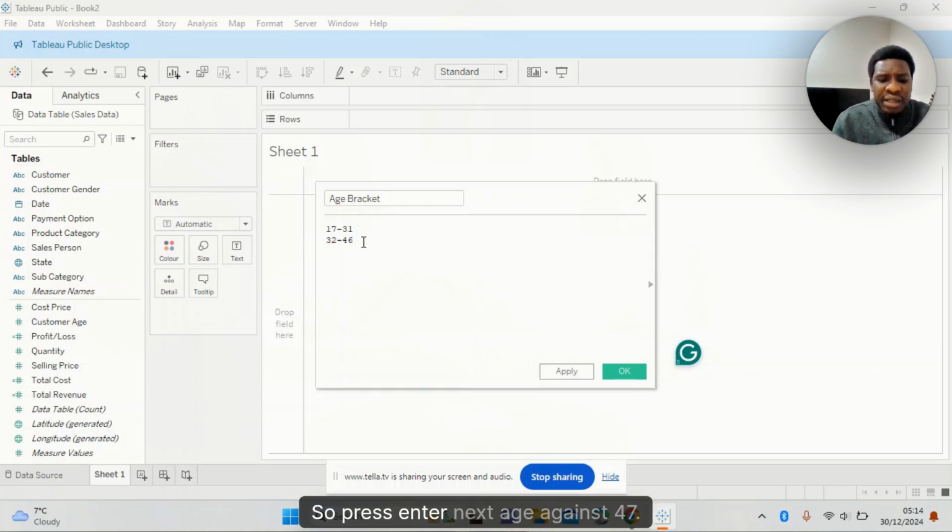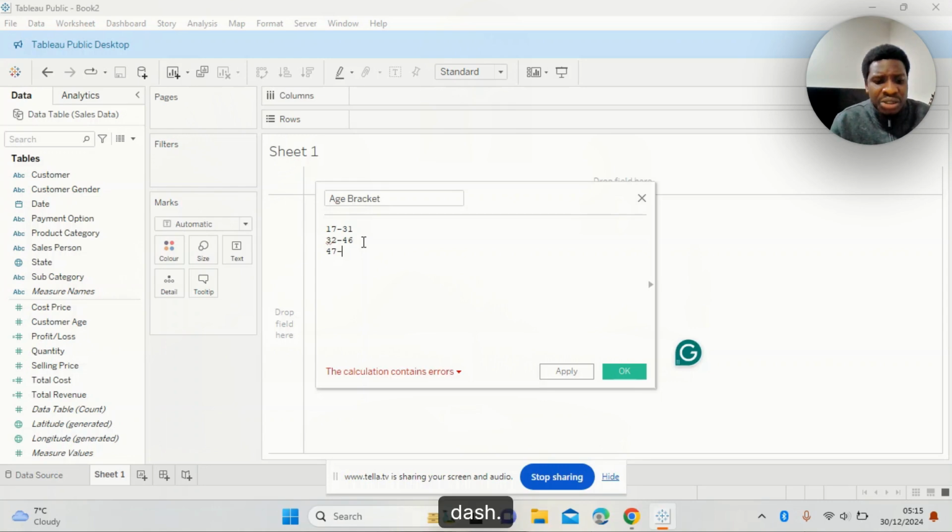So press enter. The next age again is 47. Add 14 to this again. That will give us what? Somebody get that for us. That will give us 61. So 62 plus 14 again, that will give us what? Has anybody gotten that? That will give us 76.